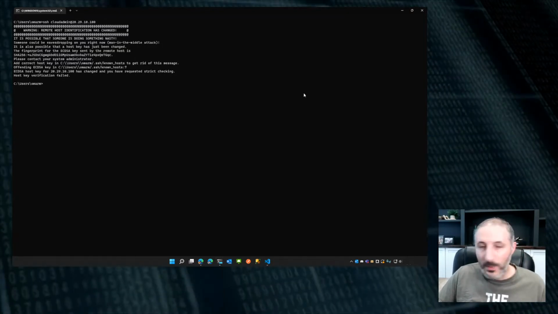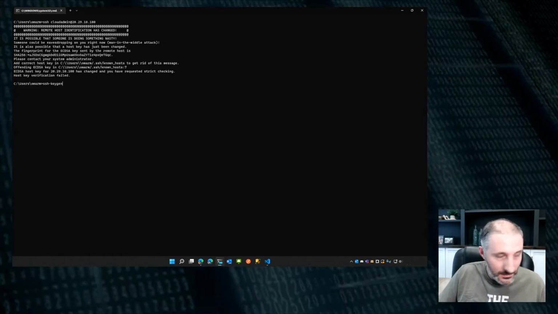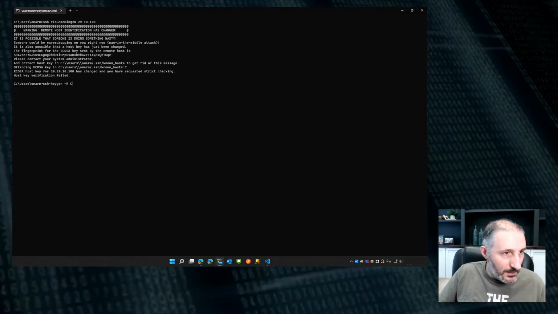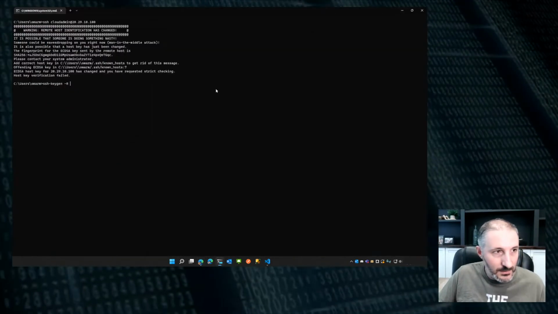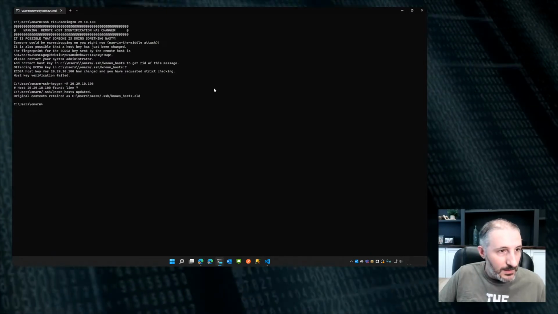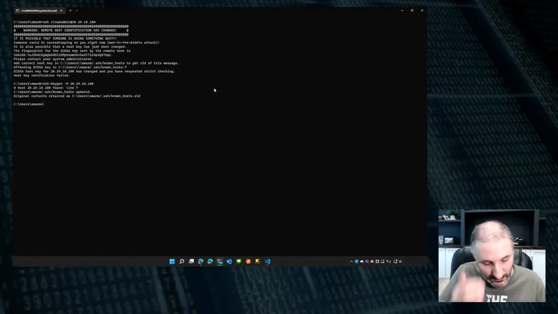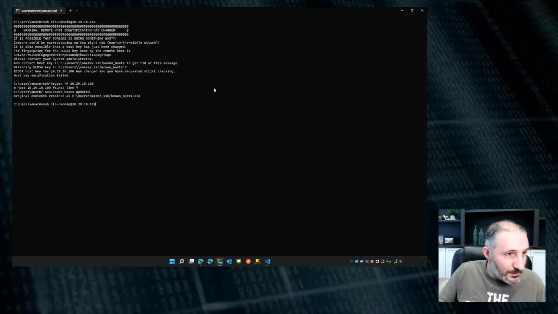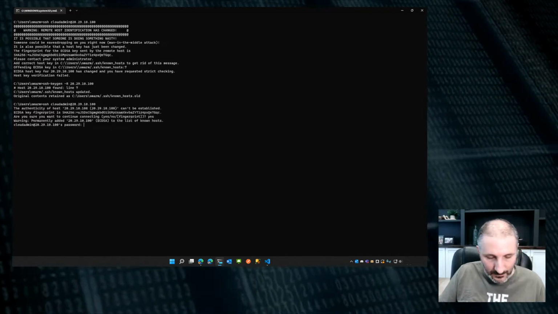So the way we actually do that is we use ssh-keygen -R, which is for remove. And then we're going to get hold of that IP address again, put that in. That's just removing the fingerprint that was used for the last connection, because that will have changed. So now we should be able to connect. Yes, we'll accept that.